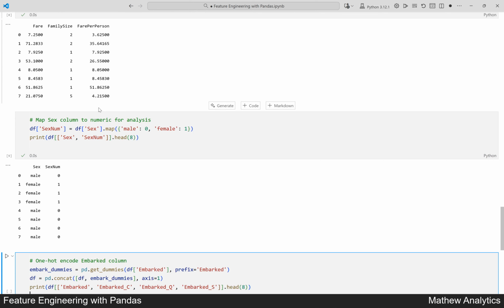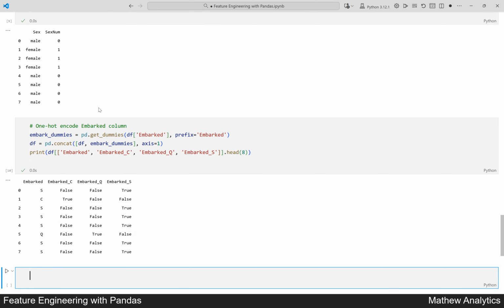Running the cell now. This output shows the result of one-hot encoding the embarked column, converting categorical values into separate binary features, one for each port: C, Q, S. Notice how each row has exactly one true value indicating the original embarkation point, which helps machine learning models interpret categorical data numerically. This feature engineering step transforms raw text data into a format that algorithms can use more effectively for predictions. You can use this pattern for almost any text column with just a few unique values.